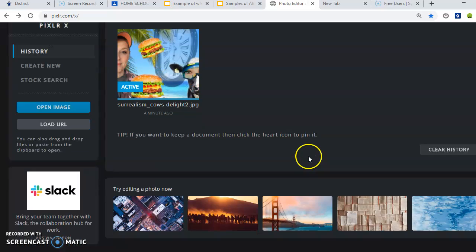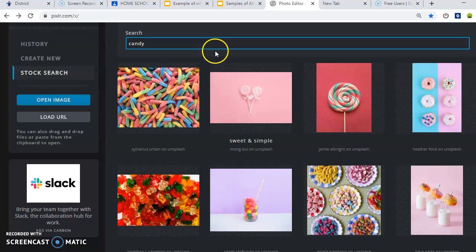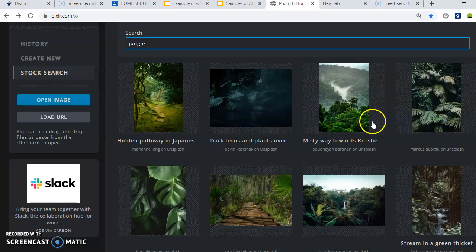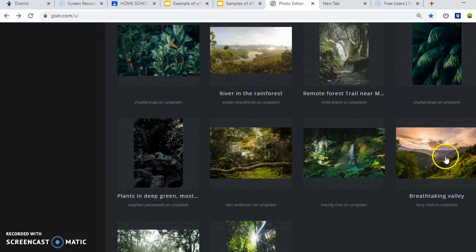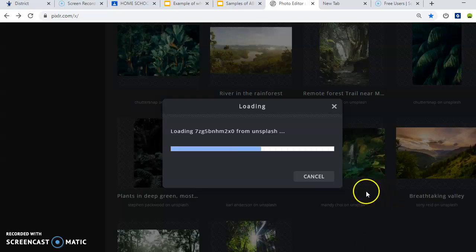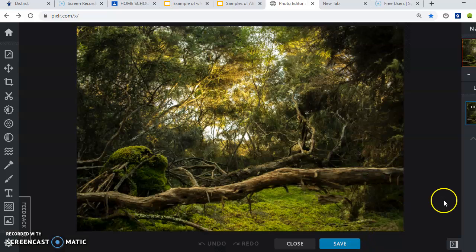You can do an internet search for your collage, but you can also just go through the stock search. So let's say, for example, I want my story to take place in the jungle. And there you go. You've got lots of images to work from. So let's just pick this one. And you say new. And then after this, you just start opening up all your images.